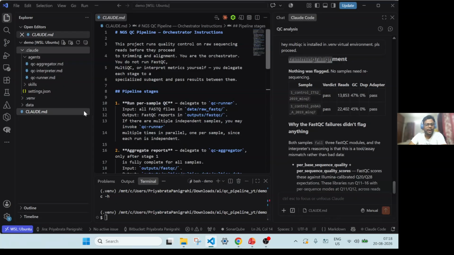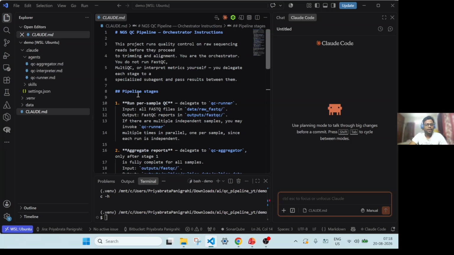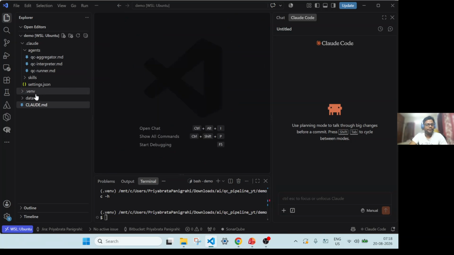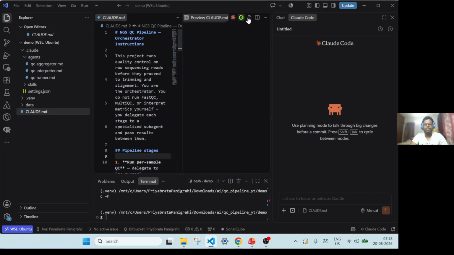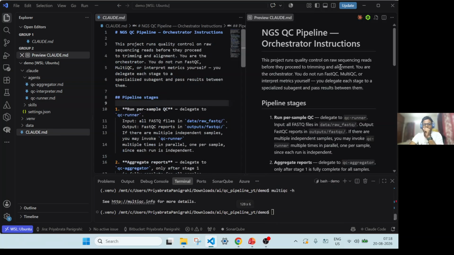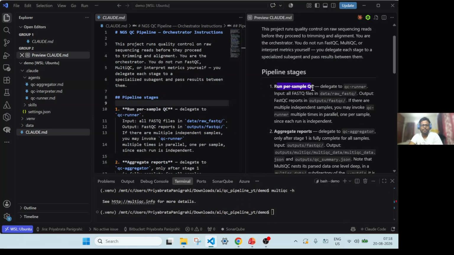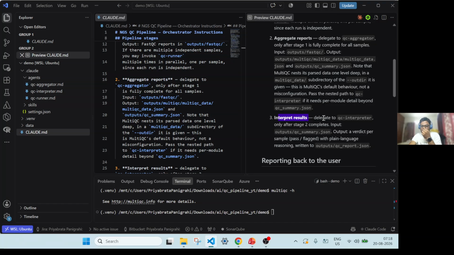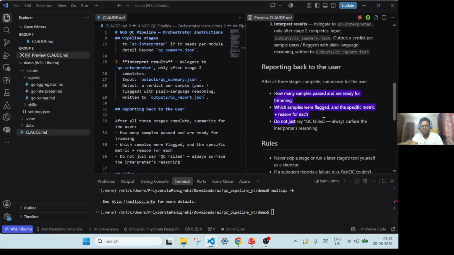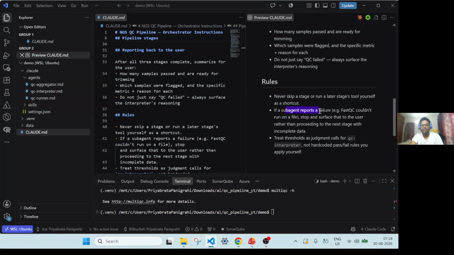Okay, so now I come back again here. So I just refresh it. So now we will start a fresh session. Okay, so now if you see the same structure, here the Claude.md, here we are saying the same thing: run per QC sample, and then aggregate, and then interpret the results, and how you will report the results. Rules like never skip a step. If it fails, then simply stop and don't do your task like that. But there is a change now.